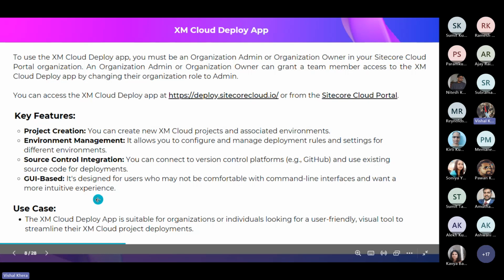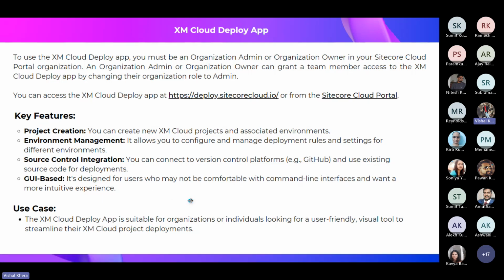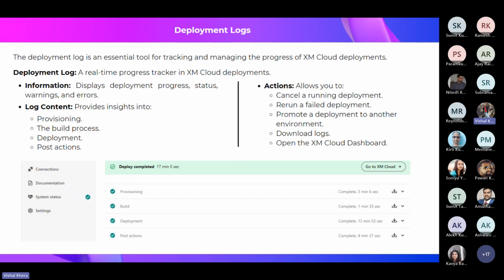Then this is GUI based, and it is designed for the users who may not be comfortable with the command line interface and want a more intuitive experience. So this is about the deploy app.